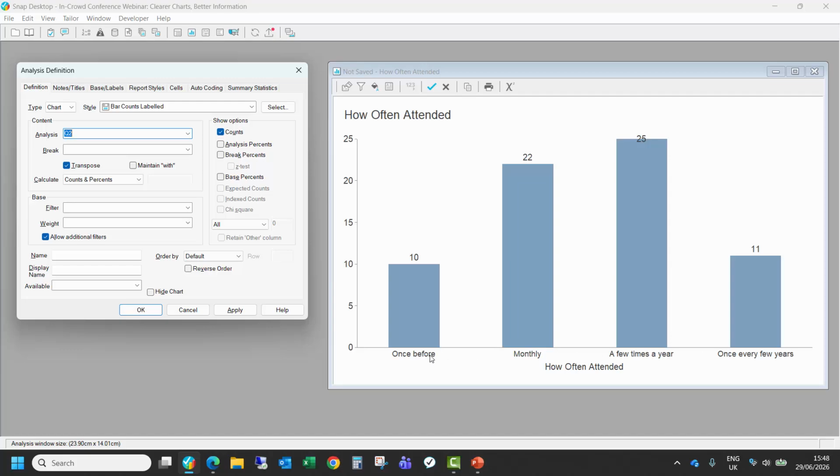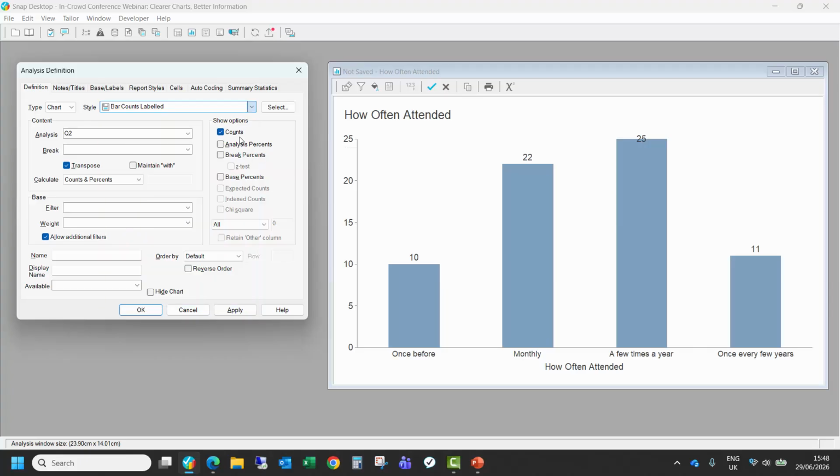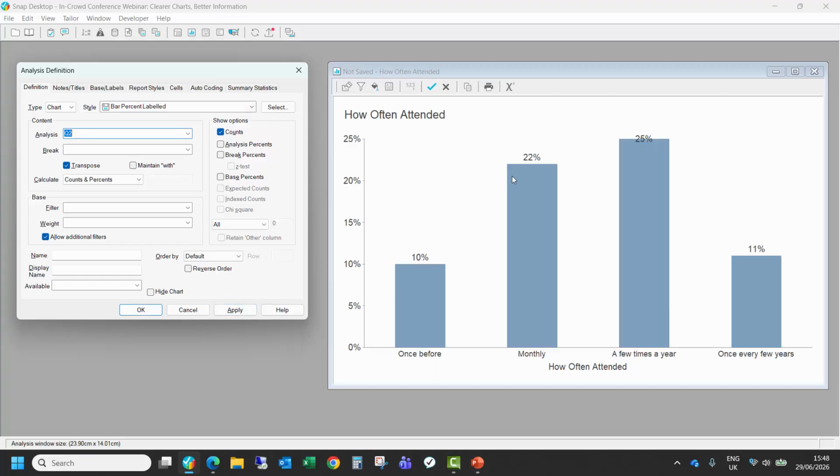We might decide that actually rather than looking at counts, we want to look at percentages. So again, I'll go with bar percent and we'll go with the labelled one. But this is where we just need to bear in mind that, as I said, this is just a table in disguise. My table is calculating counts. My disguise is making it look like a percent. So as I click apply, that's going to look like 22%. Really, it's 22 people with a percent symbol at the end. So just need to make sure that if we're calculating percents, we tell the table underneath to calculate percents.